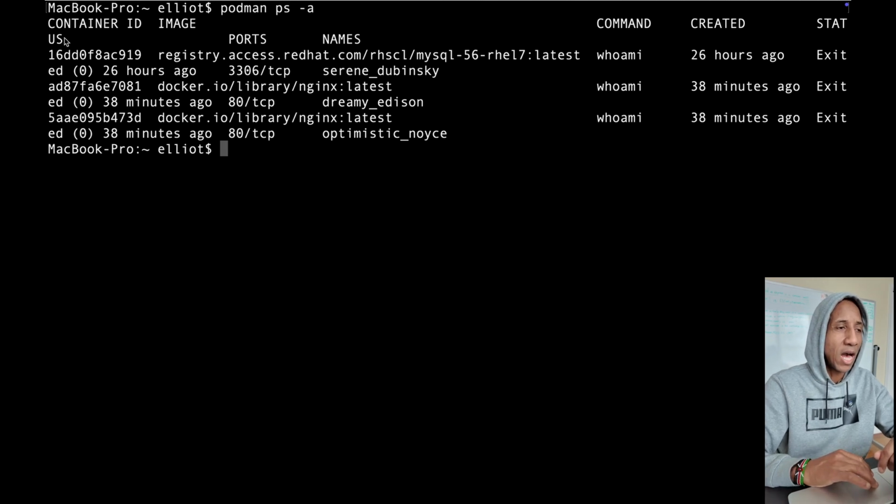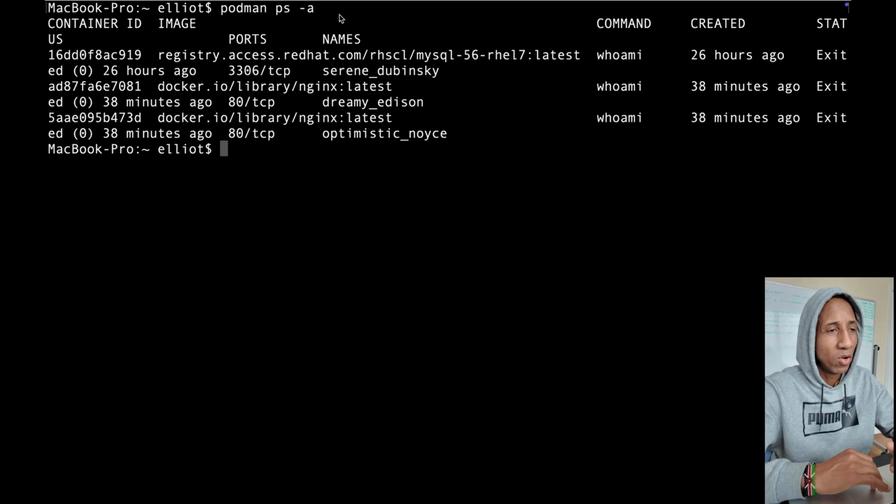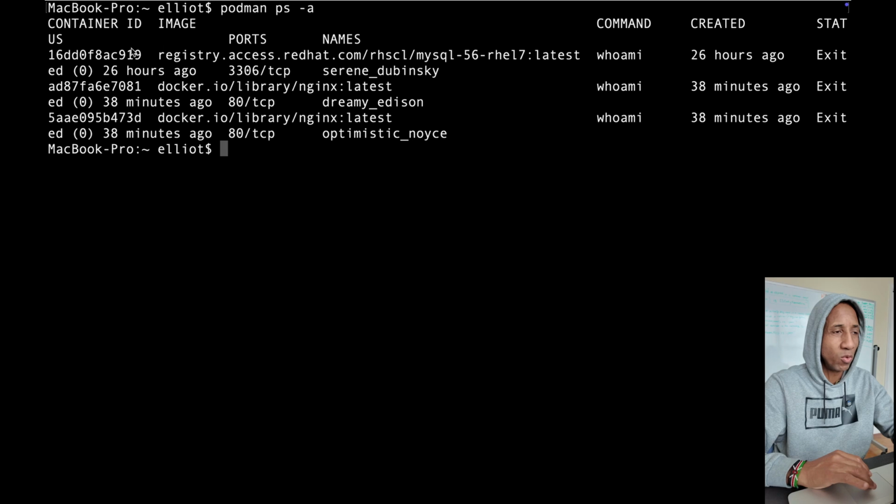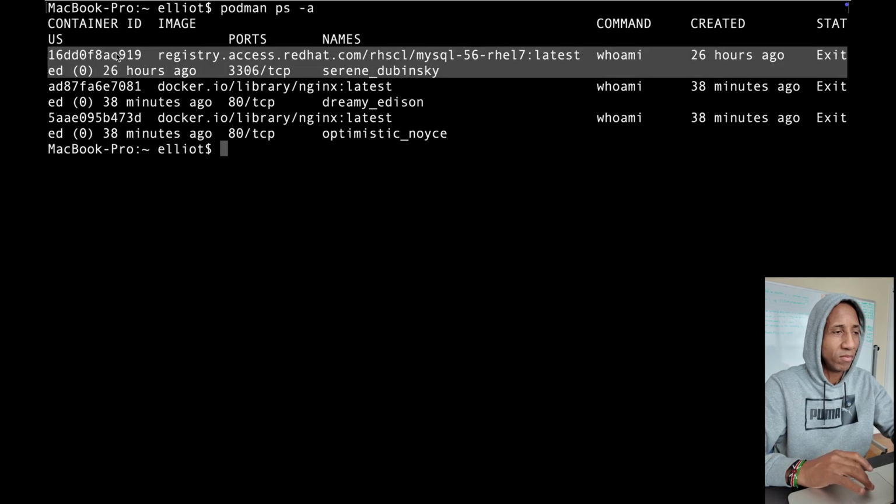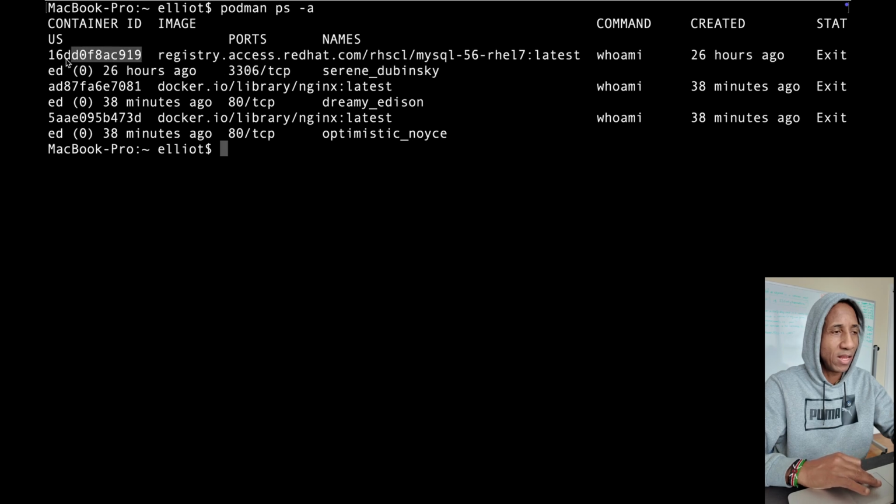But you notice the columns wrap. So how do we stop those columns from wrapping? Well, we don't really stop them from wrapping, but we can just choose which columns we actually want to see. So here you see we got the container ID, the image, ports, names. It's kind of wrapping around onto another line. Because here's the container ID of one of them. And here's the name of the image, and here's the command that runs inside.